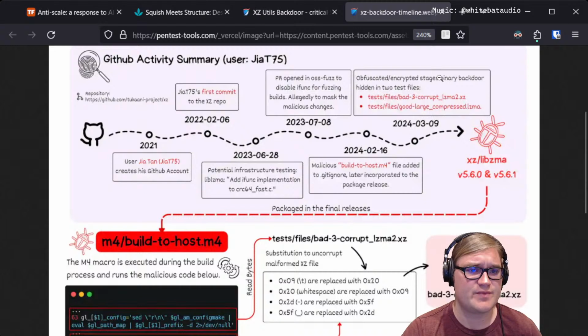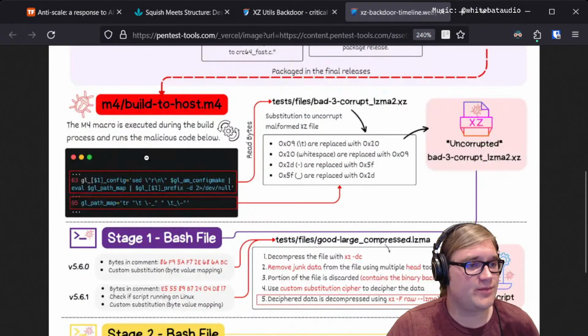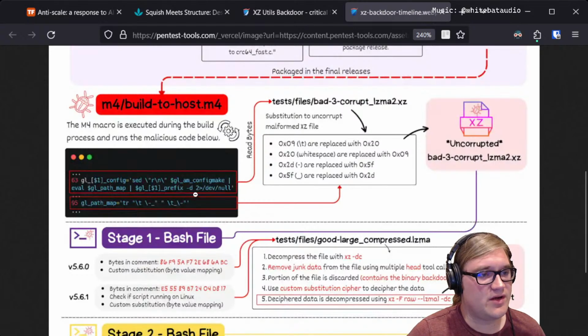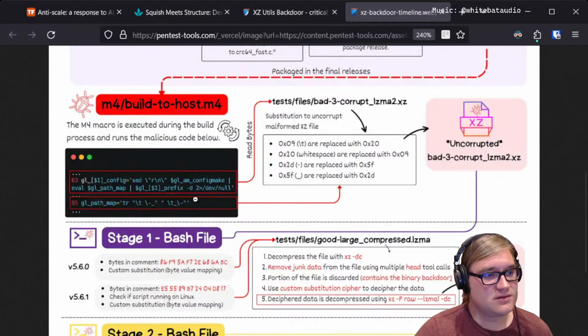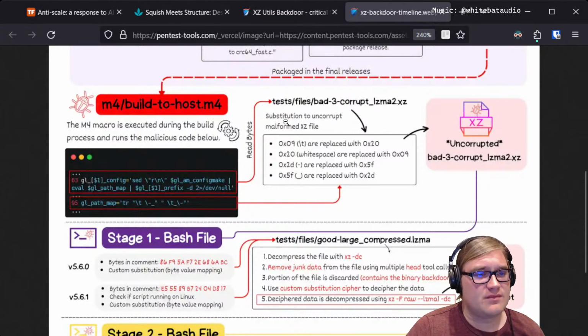Obfuscated encrypted stages, binary backdoor hidden in two files: bad-3-corrupt_lzma2.xz and good-large_compression.lzma. The macro is executed during the build process and runs the malicious code below. So it does a replacement, gl_map tr. Interesting. Substitution: the corrupt malformed xz file has characters replaced with white spaces. Okay, so there's some obfuscation.